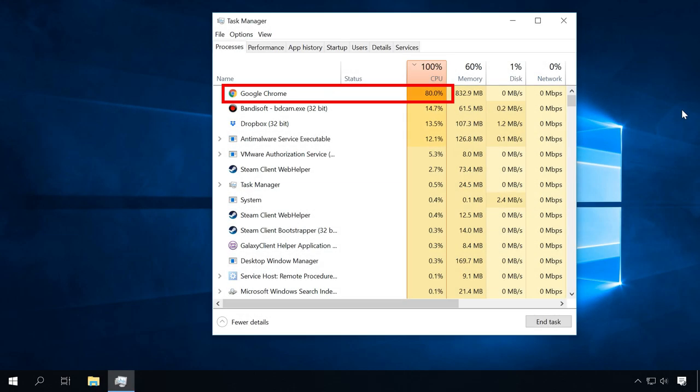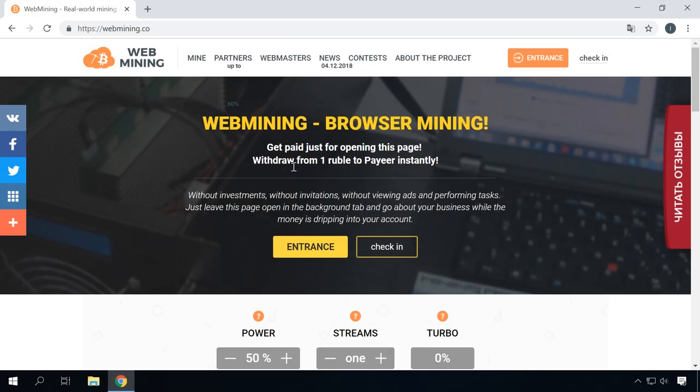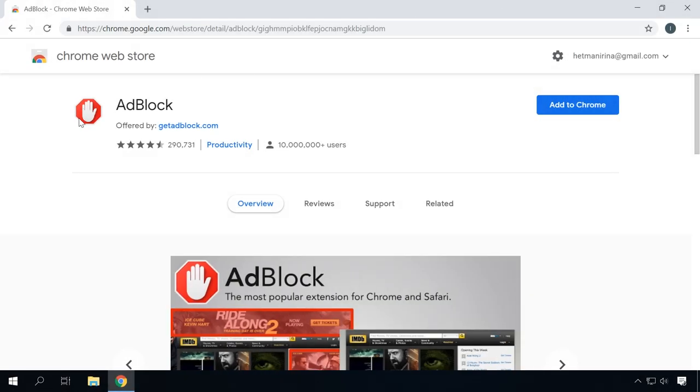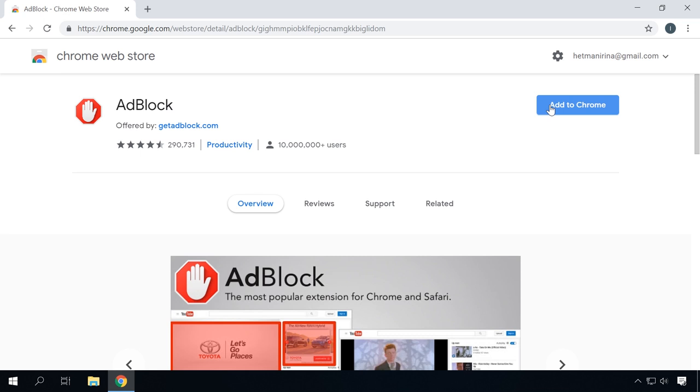There are also situations when the Task Manager shows excessive load from the browser. Then, it can be a web mining application that works from a certain website. In this case, you'd better stop using the browser or add an extension to block ads, which will prevent websites from mining on your computer. You can also watch another video about useful browser extensions. The link is below as usual.